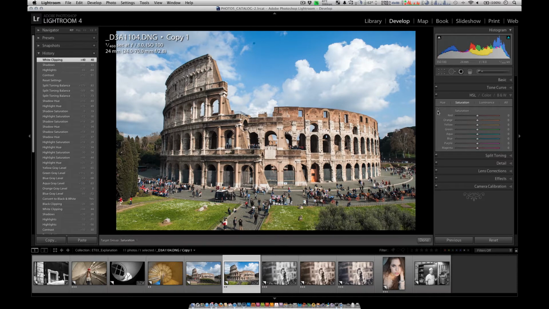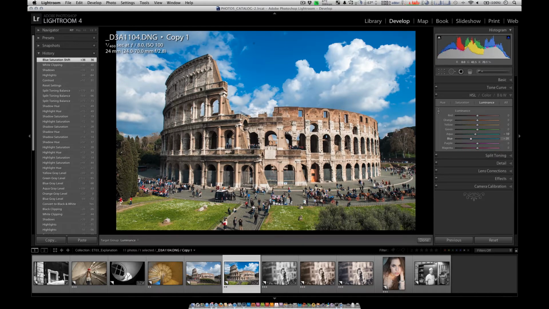In this case, I want to use HSL to saturate more of the sky and also darken the sky a little bit, if you can kind of see there. Okay. And I can also change the hue and make the sky a little bit bluer at the same time. You can kind of see there.